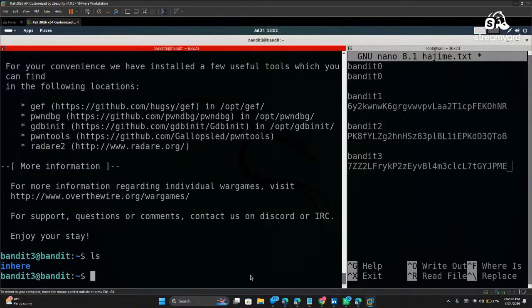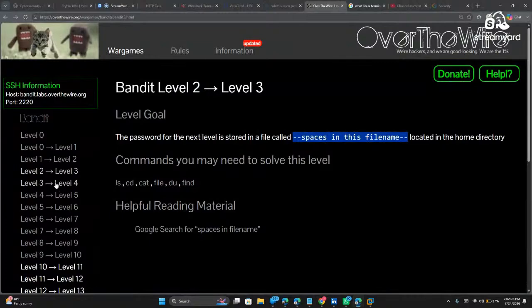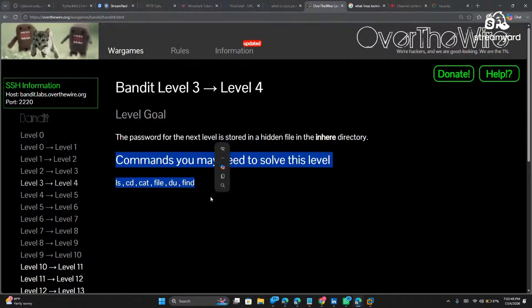The first thing you have to do is go to Bandit over the wire here. You come to level 3 to level 4. It says the password for this level is stored in a file in the inhere directory. So this time around, the first thing you have to do is list, then go into the inhere directory because this one has a directory this time around. And they have given us the commands that we may need to solve this level: ls, cd, cat, file, du and find.